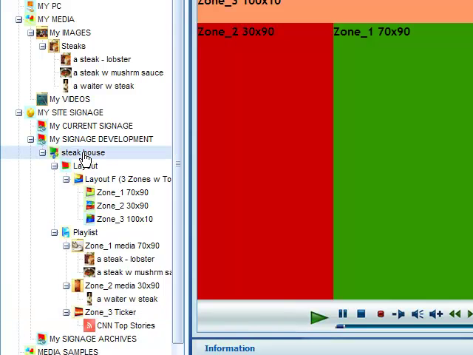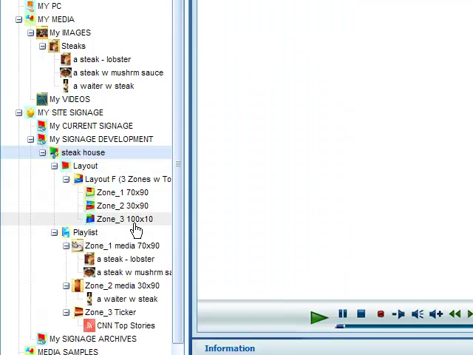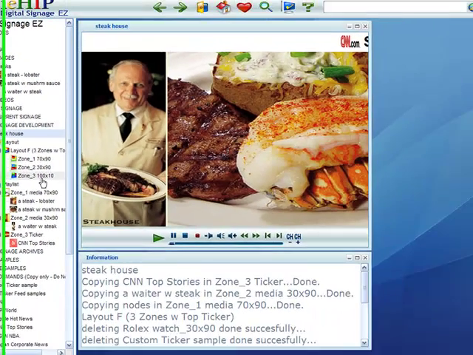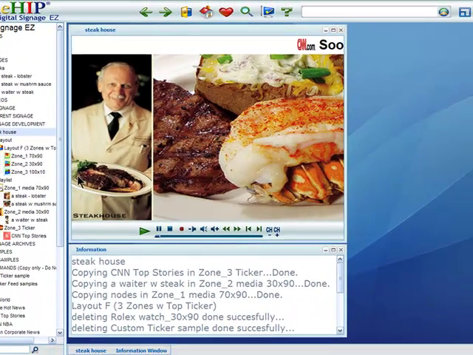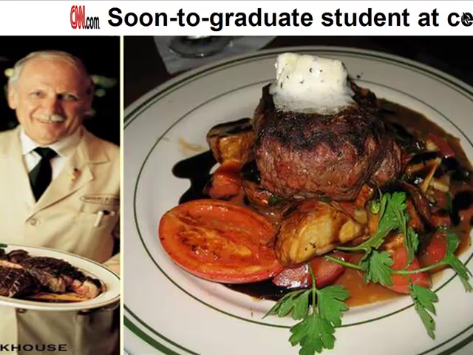So we right-click and play Steakhouse. And that looks great. Let's take a look at it in full screen. It's good enough for production.